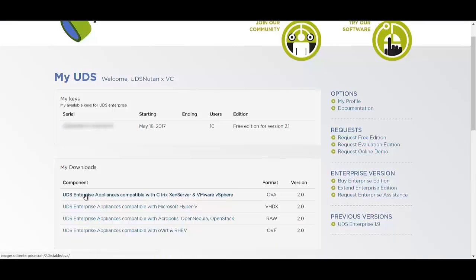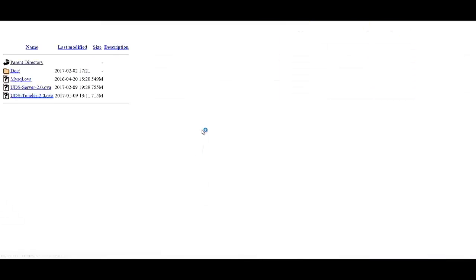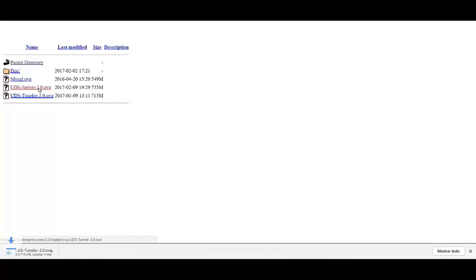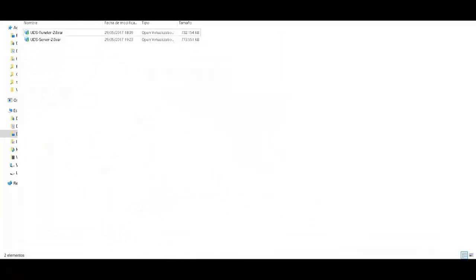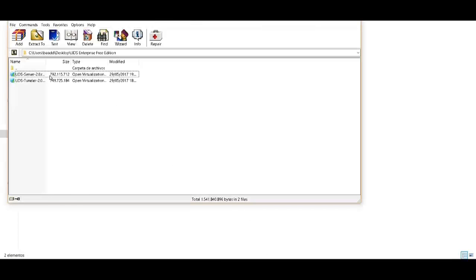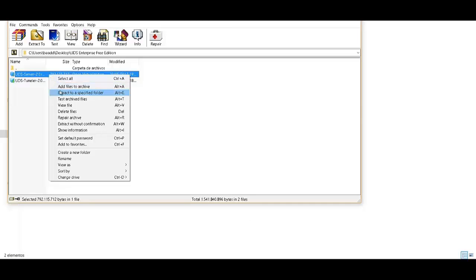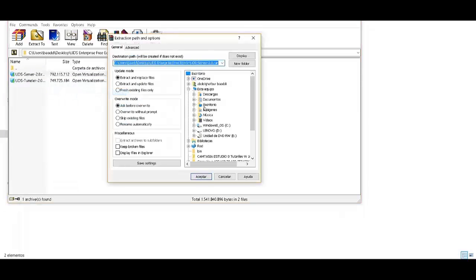And to download the virtual appliances, we choose the format for XenServer and VMware, which is OVA format, and we download UDS Server and UDS Tunneler. So now that the download of the two virtual appliances has finished, we go to the containing folder. Or maybe we open the two archives with WinRAR or any compressor. In this case, we extract to the same folder.